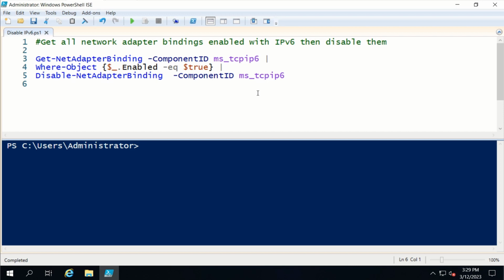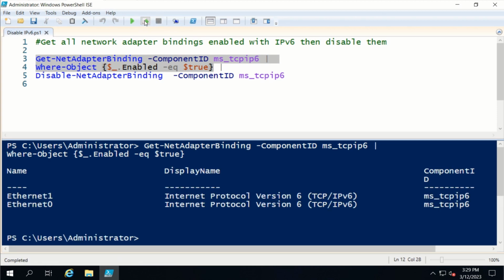server, and it sends the result to the second command to filter only the adapters that have IP version 6 enabled. And after that, it sends the result to the third command to disable the IP version 6 components on these adapters. Let's run the first two commands to verify which adapters have IP version 6 enabled.